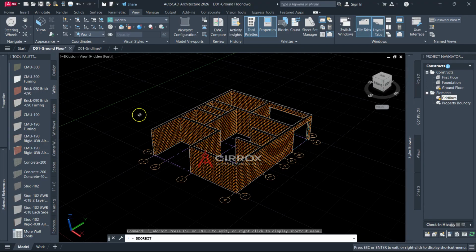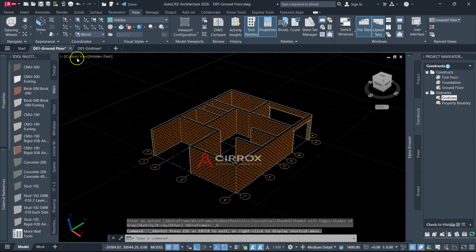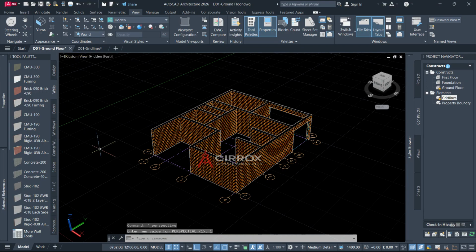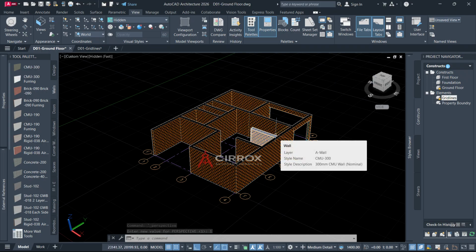So I think we will end this video here, and in our next video we will be creating our doors and windows in the floor plan.